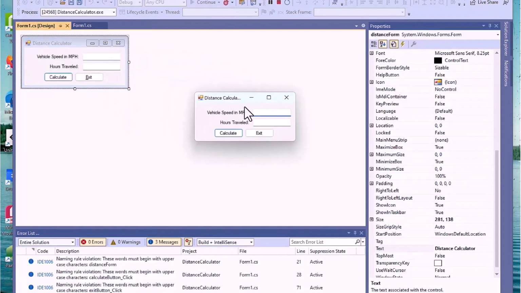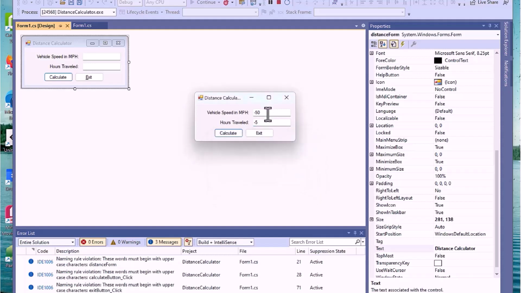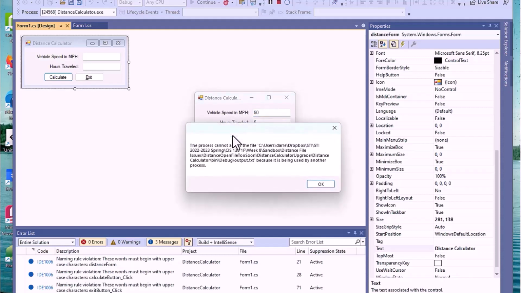This time we'll put in a negative 50 and a negative 5. Check for negative numbers. Do a calculate, an error. Okay, great. Let's go ahead and put the right numbers in here. 50 and 5. Wow, we get an error. Okay, what's going on here?